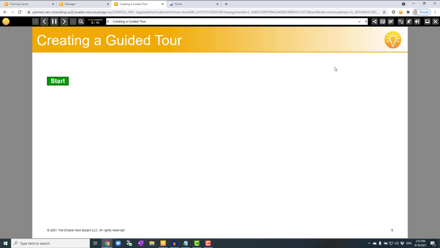So I'll jump to that page. This again has audio if I unmute it. Walk through the steps for creating a new guided tour. And it basically gives me a start button. The audio said I need to click on that to see the steps. I'll pause the audio for now so it's not distracting us.